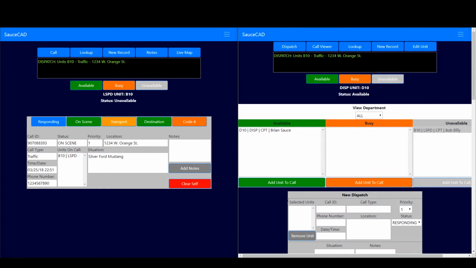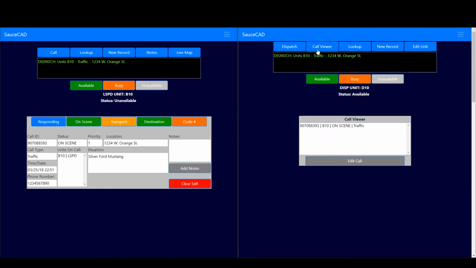Then you can see instantly over on the left, our police unit has received the call with all the information and data. On the dispatch, I can look at the call viewer. On the left, the unit can now change the call status, and you can see that reflected in live time as well on the call viewer for the dispatch unit on the right.